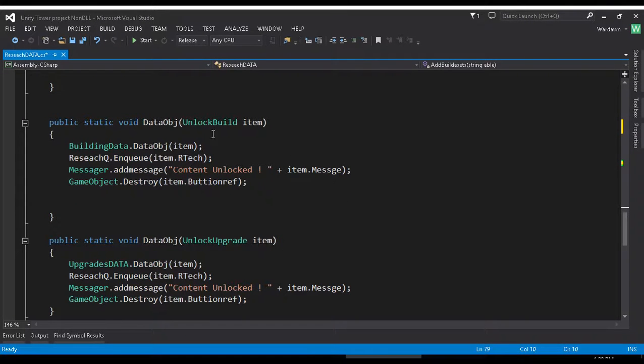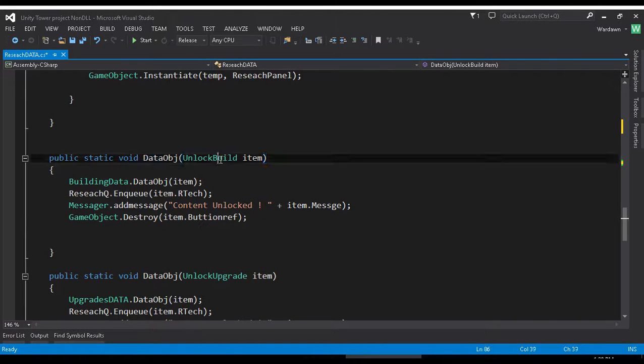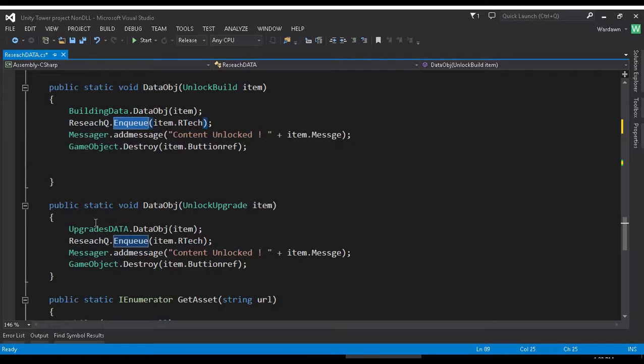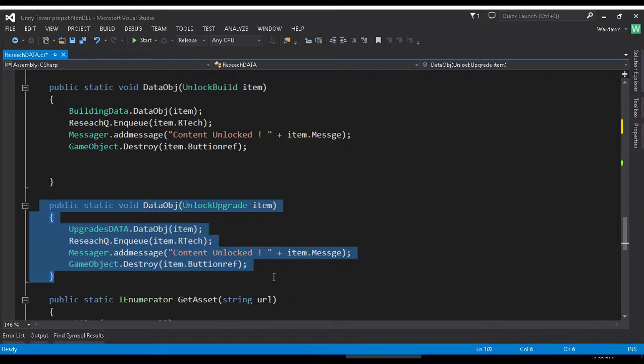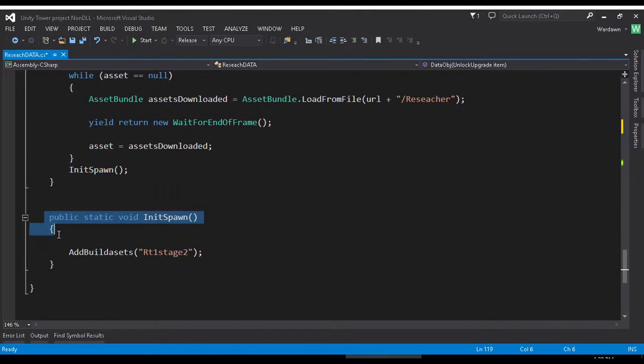And then we have our data object, which this right here goes to the unlock script. This hasn't changed a bit, except we use the queue to enqueue the research stuff. That's not that big of a deal. The item stuff hasn't changed. This hasn't changed. This hasn't changed. And this hasn't changed.